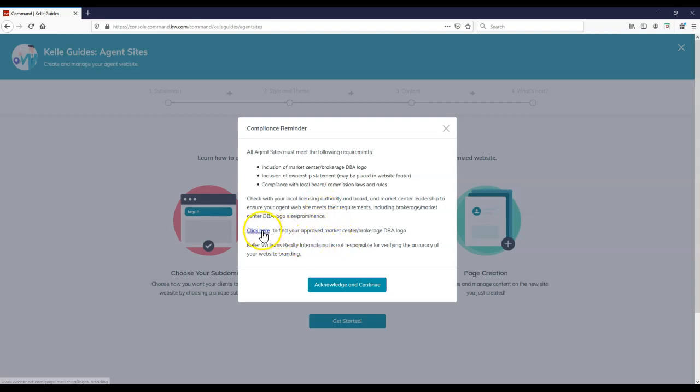Then on here, click here to find your approved Market Center Brokerage DBA logo. If you notice down here at the bottom left, once I hover over it, you'll see it right here. It's going to take you over to KDB Connect in the marketing section, where you can download that logo immediately. Now, if you need help changing that logo to 300 by 300 so it fits properly, feel free to let us know. We've gone through and converted just about every logo for any offices we're working with right now, so we can always send that over to you.